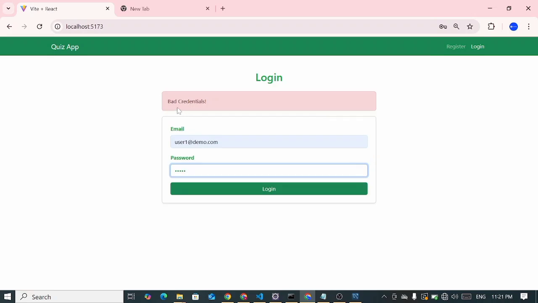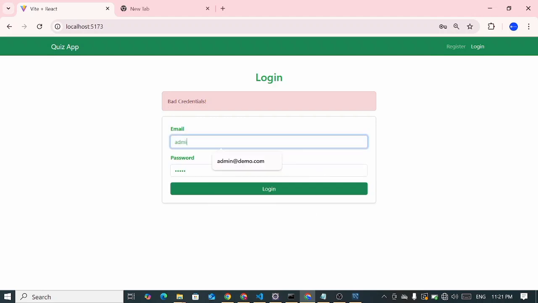Oh, okay, I'm trying to log in as an admin and I'm using the password of a regular user. That's why I'm having bad credentials. So I'm going to change this one. I think that should be the issue. Then the password should be okay.